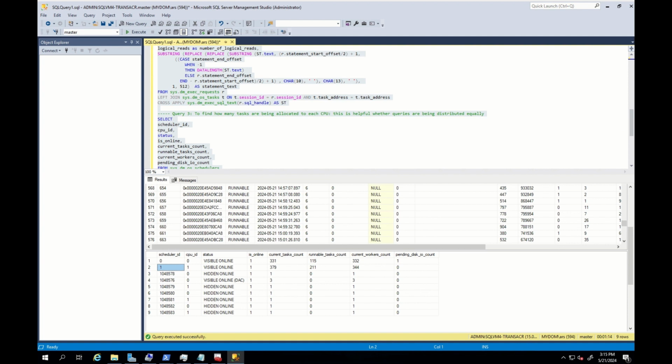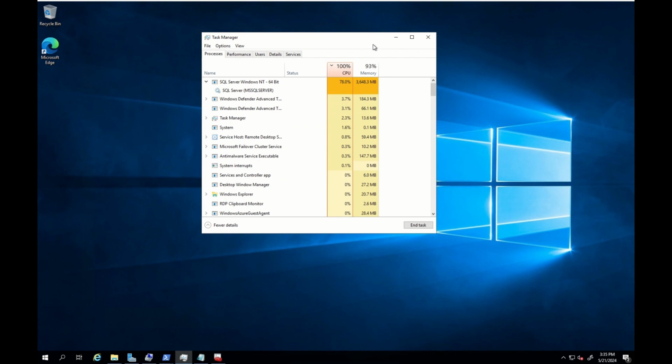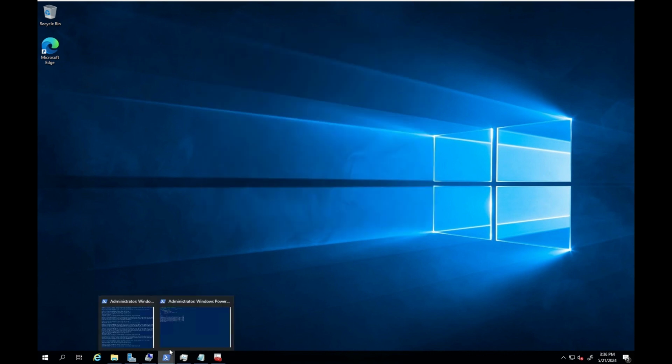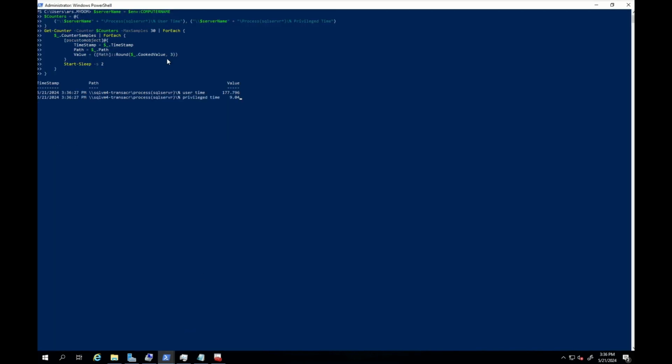This has been the third case where CPU spike has been caused by high load. Let's see another case. Here, you can see again SQL Server is consuming a lot of CPU. Let's check who is the culprit actually here. Okay, as you can see, SQL Server user time is very high. This means that, again, a query is causing the issue.